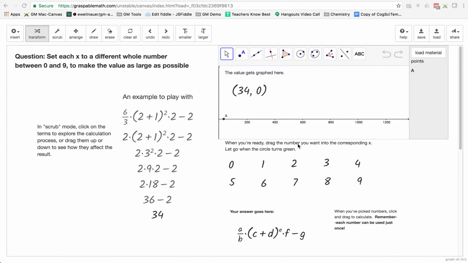Hi, this is a neat problem that I saw on Twitter that comes from OpenMiddle.org. It's a cool little problem. You get an expression, you can see it down here. And the idea is you're setting x to a different whole number between 0 and 9 to make each value as large as possible. And this is a way to learn about order of operations, to learn about how different operations have different actions on the value of an expression.